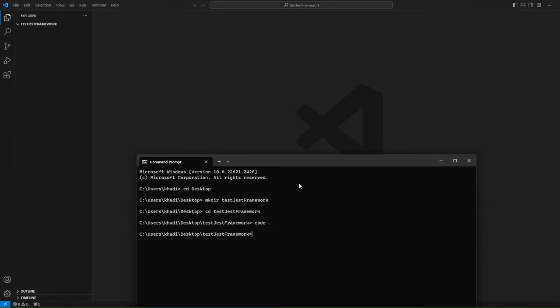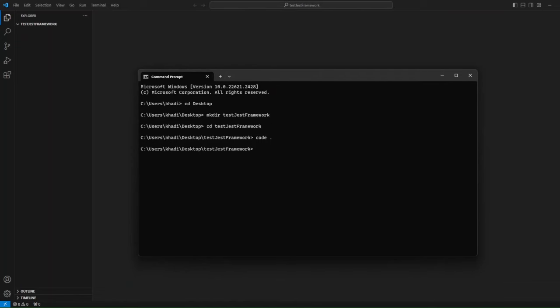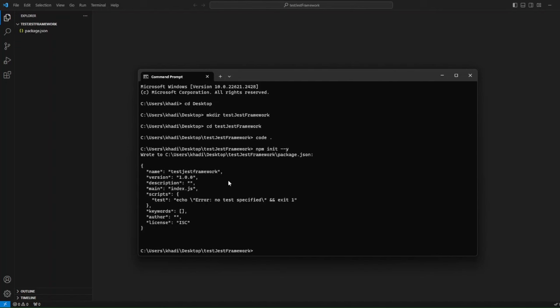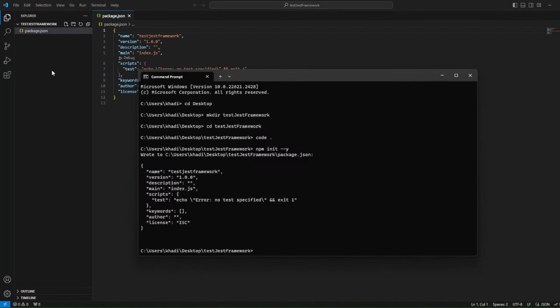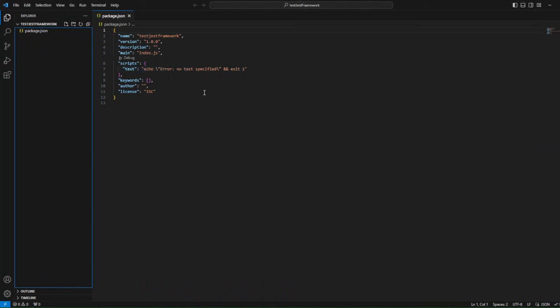And now what we're going to do is just open a default kind of JSON package. So we're going to type in npm init --y, and you can see it's created a default JSON package. You'll see when we open the JSON package here, we've got the name, version, all of that. This is just a default JSON package. It's not anything to do with Jest just yet.